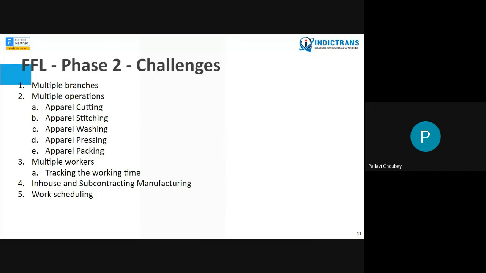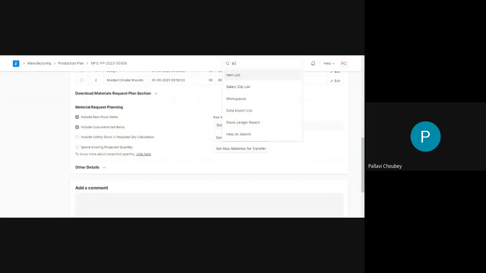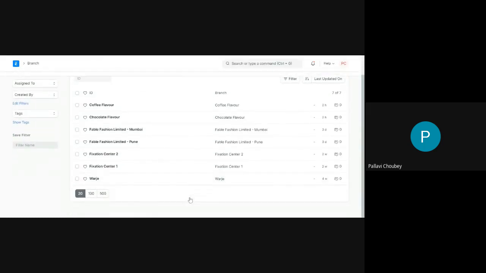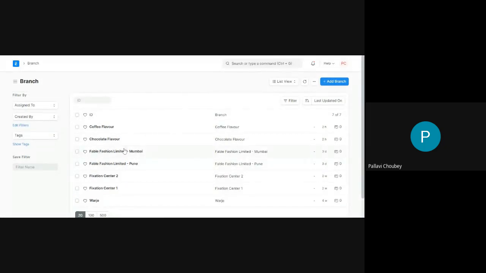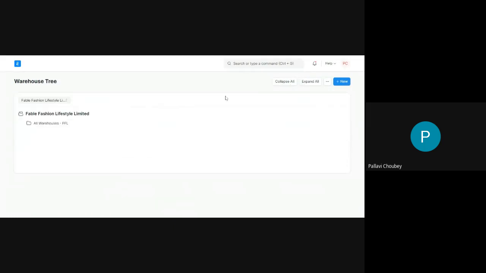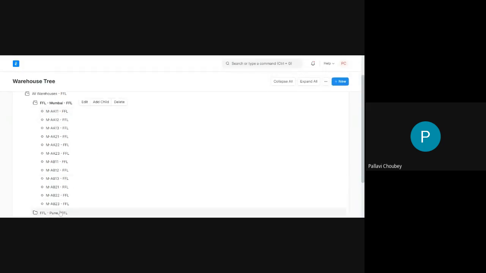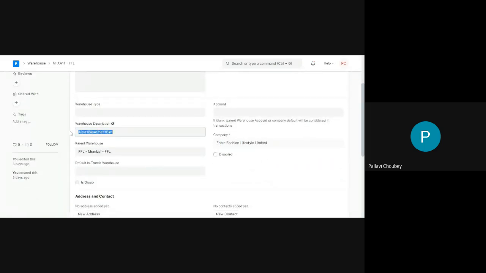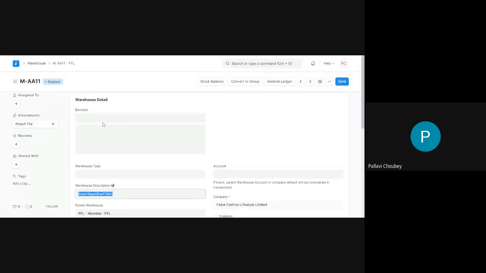So what we have done is that we have taken branches for that. So we have created branch. Right now you can see that it is Mumbai and Pune, which we have created, but you can create the branches as per your available branches. Now, the second thing is that warehouses. If you go to warehouse list, go to the preview, go to Fabel Fashion Limited, you can see that for Mumbai location, we have added these warehouses. And if you go over here, you have a description which says what the location details are, basically.